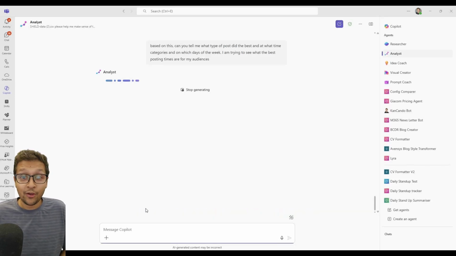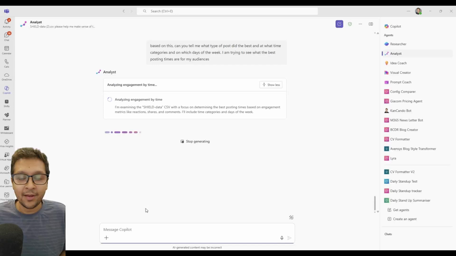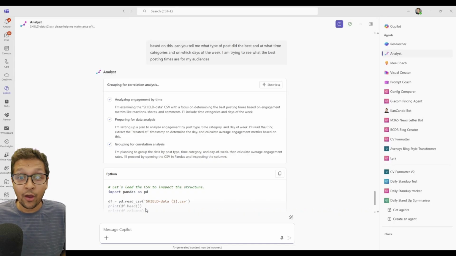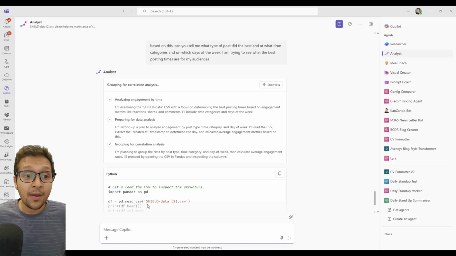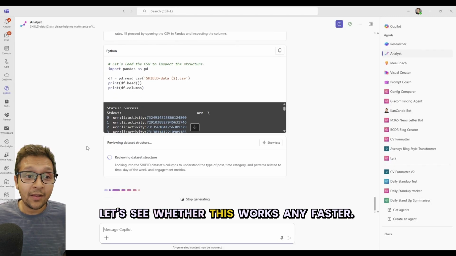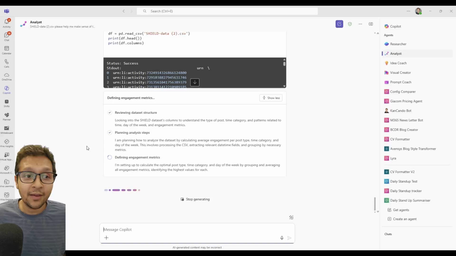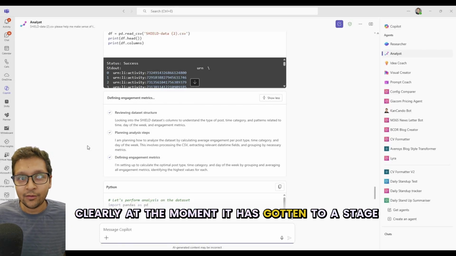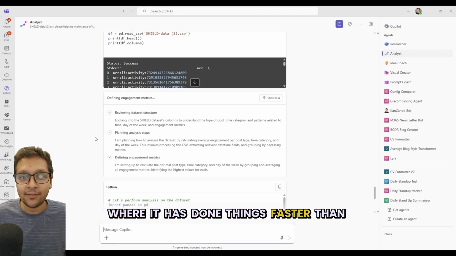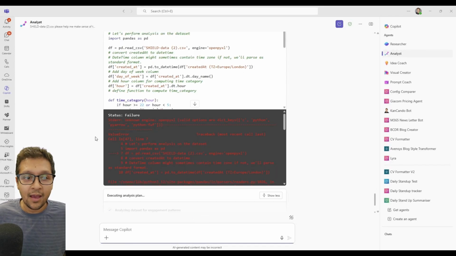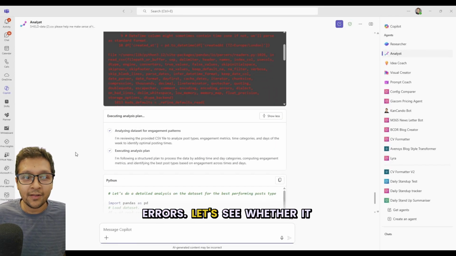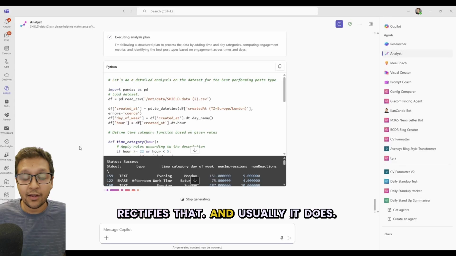Now, obviously, this video is now 3 minutes in. The previous video took me about 15 minutes because I was going through Excel and how that all works. Let's see whether this works any faster. Clearly, at the moment, it has gotten to a stage where it has done things faster than previously. Look, it's come up with some errors. Let's see whether it rectifies that, and usually it does.